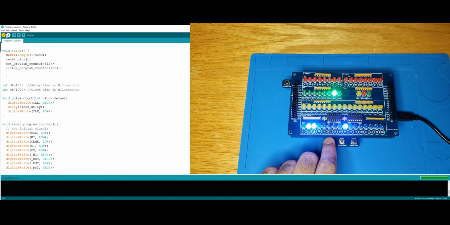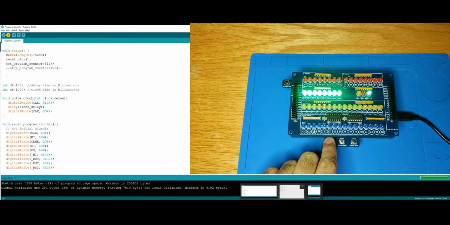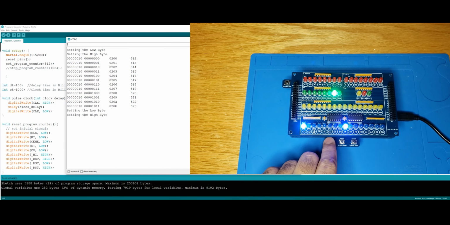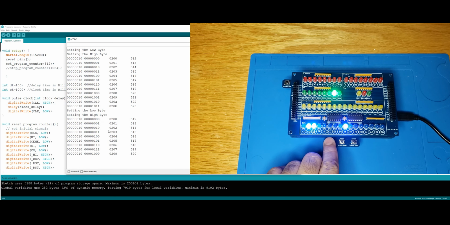So let's do that. Let's just re-upload that, and let's bring it up. So we actually wrote the bytes into the program counter, and now I'm going to advance the clock. All right, so hopefully the sketch is clear, and as you can see, we can test basically all the values on our counter.